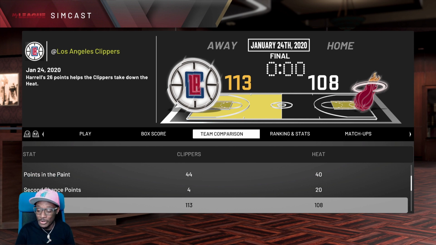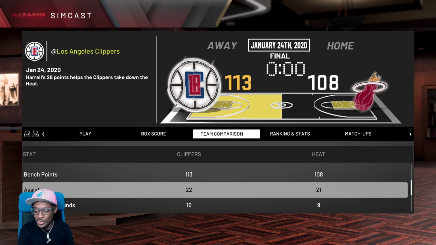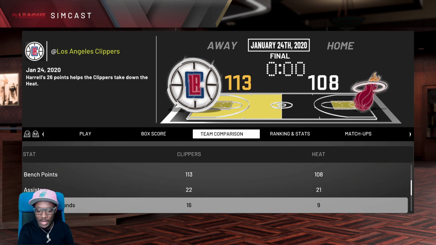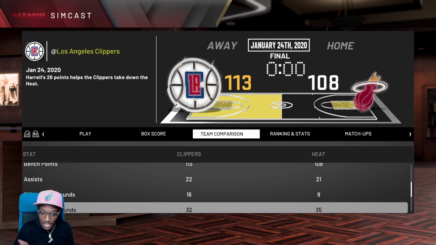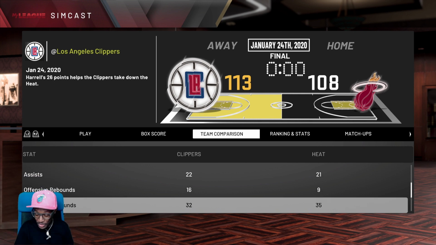20 second chance points. I mean, we were fighting for it at the end. 21-22 assists. We just barely lost that. Offensive rebounds, 16 offensive rebounds, and that's it. We just can't box out and keep our opponents out of the paint, which is like the real life Miami Heat. Defensive rebounds, 32. We got a lot of defensive rebounds, so that's good. But steals 7-5, we lost that. Blocks, we lost that. Turnovers, we ended the game with 17 turnovers.